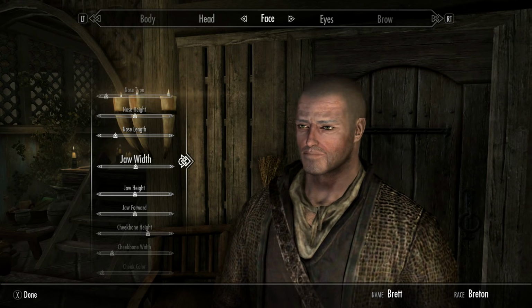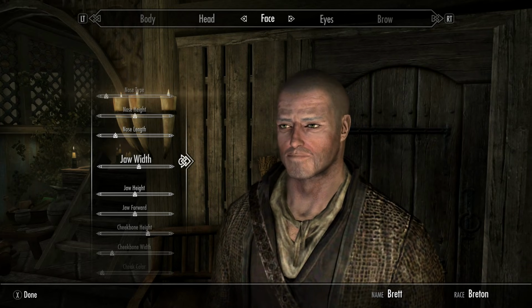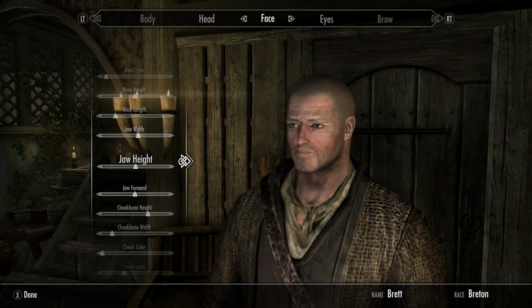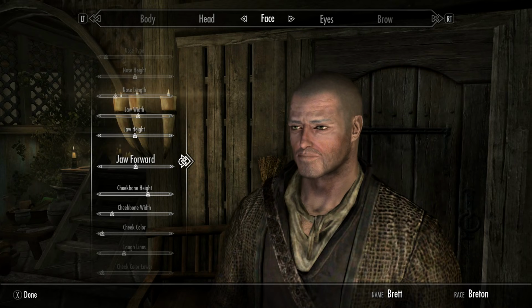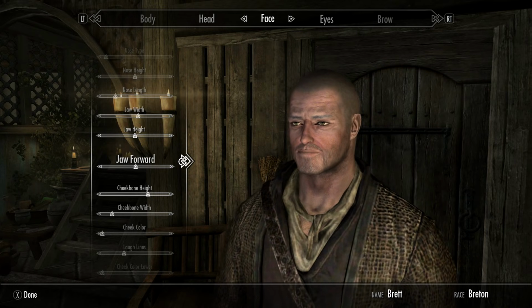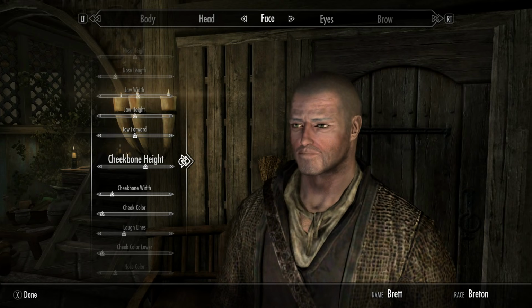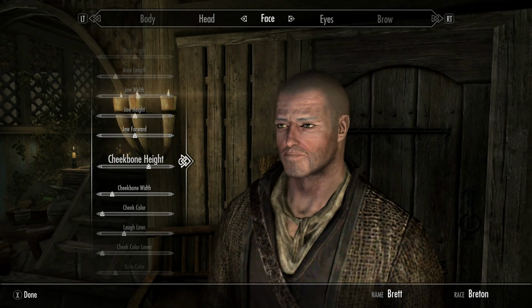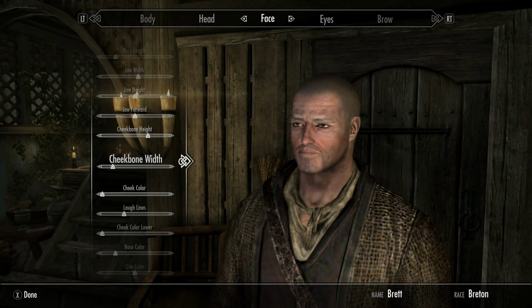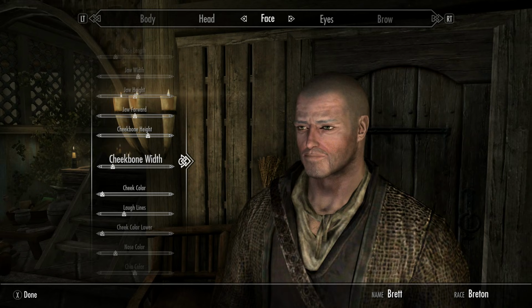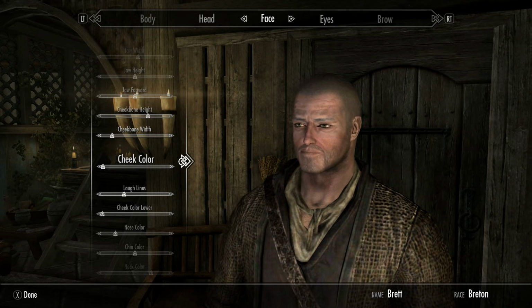Jaw width is underneath the W, but in the back part of the W there. Jaw height is underneath the H in height, but in the back part of the H. Jaw forward is underneath the O in forward. Cheekbone height is underneath the H in cheekbone, but in the back part of the H. Cheekbone width, underneath the C in cheekbone, but in between the C and the H there. Cheek color all the way to the left.